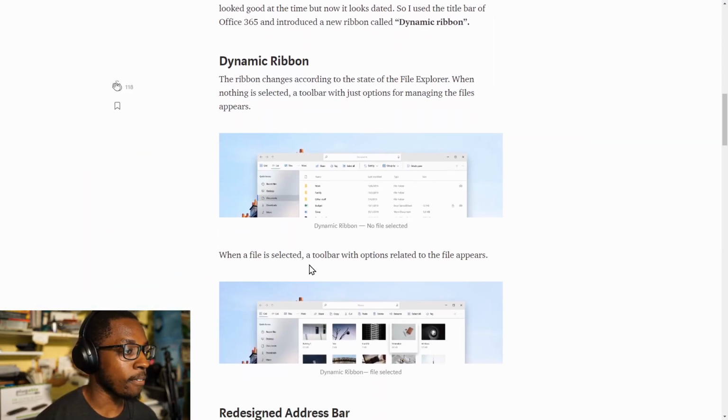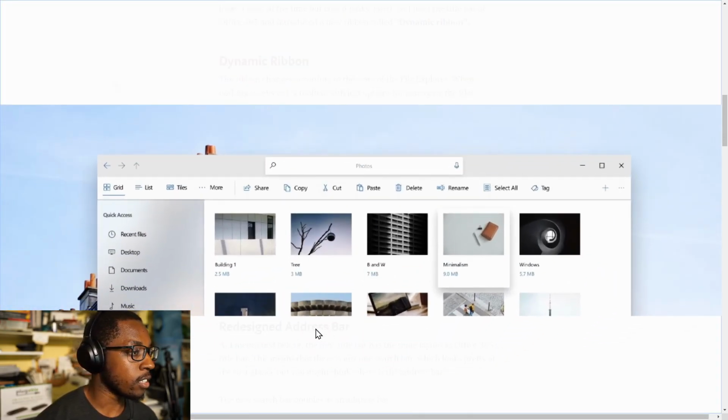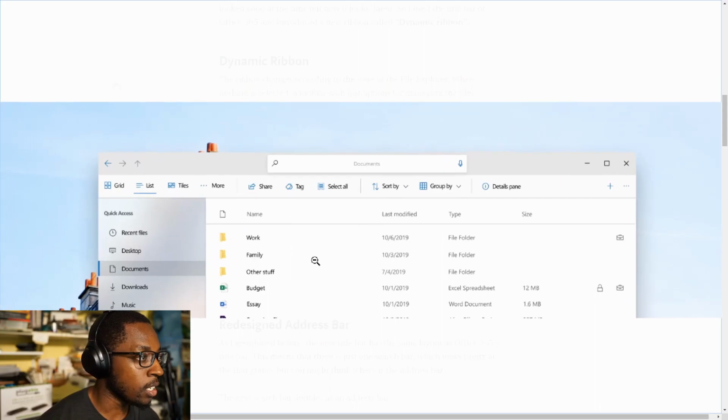So then he says, when a file is selected, a toolbar with options related to the file appears. So he has here, he's got pictures. So he's got grid list icons. Is this not the same thing as up here? Grid list icons.